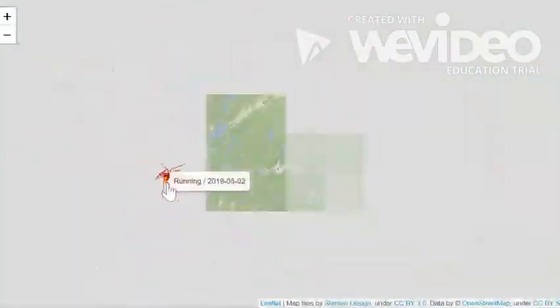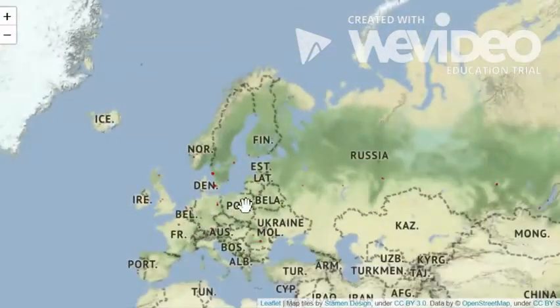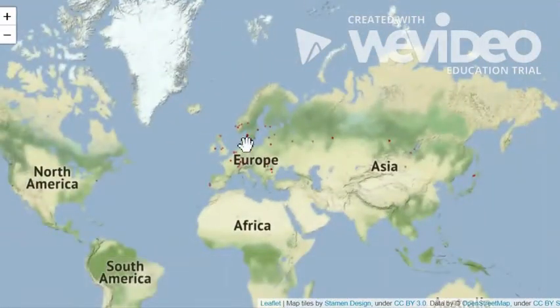If you zoom out enough, you also get to see a little world map. So if you have runs in different parts in the world, that's also very useful.